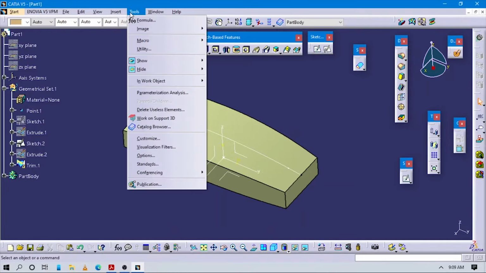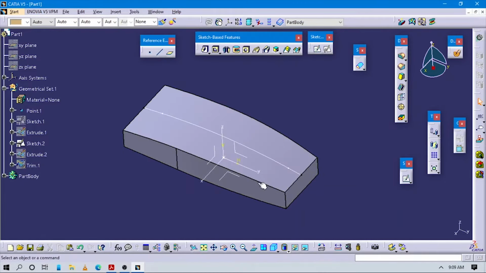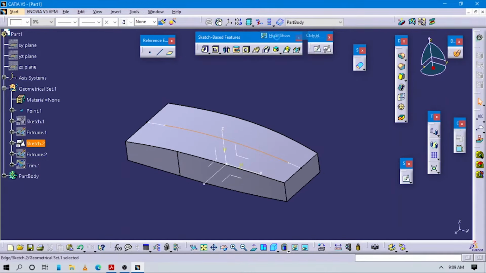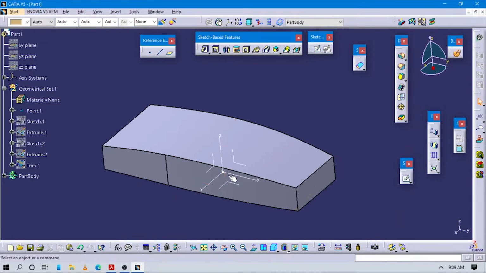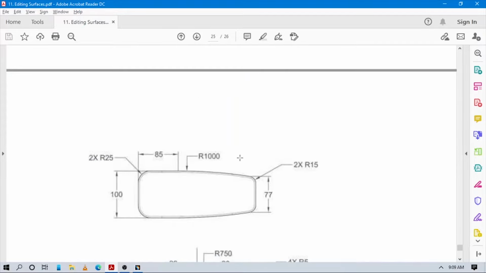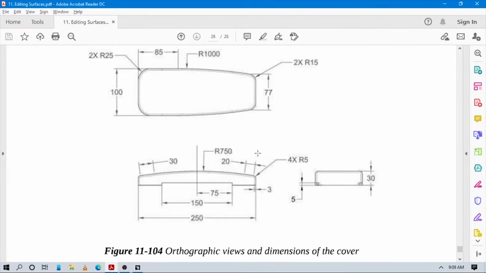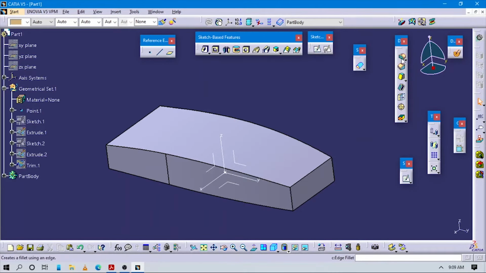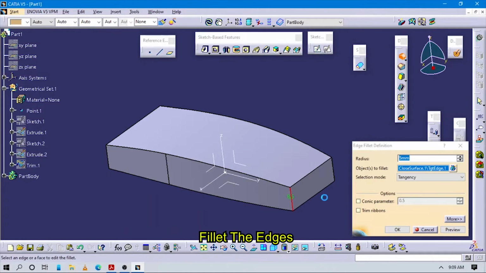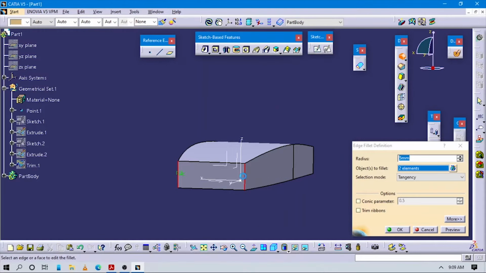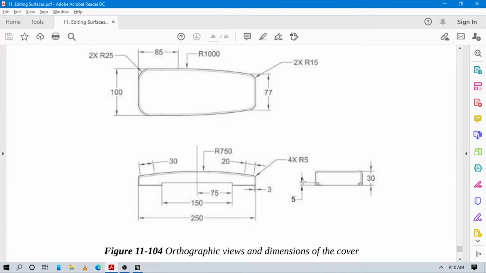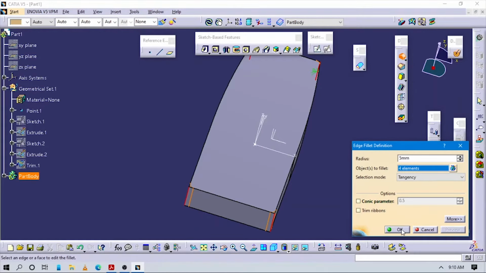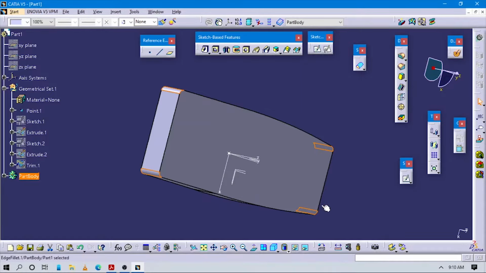So go to the tool, now to hide, and hide all surfaces. Now hide this sketch also. Now give some fillets here, fillet for these four round corners. Go to edge fillet definition, select all four side edges. Value for this is 5. Make it blue and press OK.